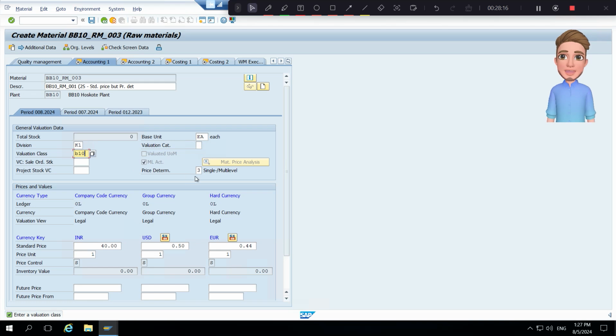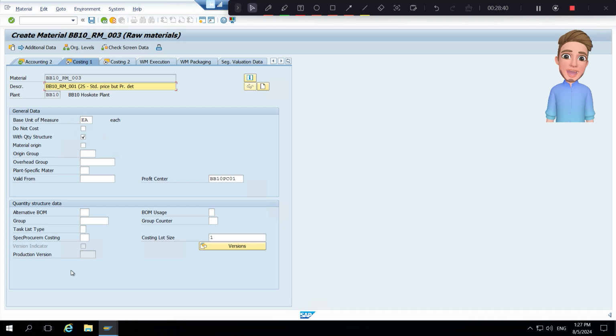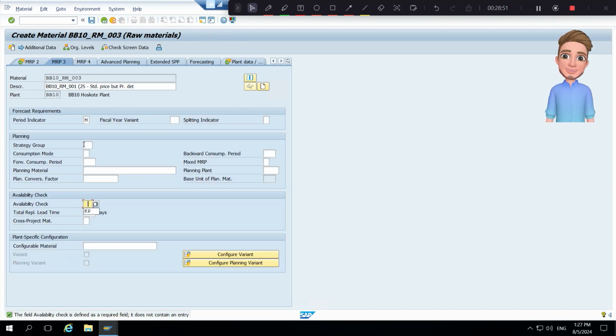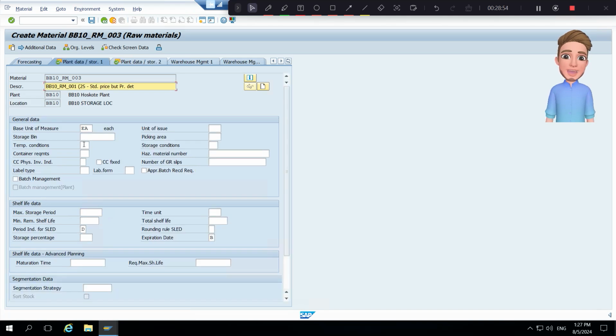But here I said the price determination I will give as 2. When it comes to 2, I can select both price control S as well as V, right? In 2S, what it does is it determines the price difference and books it into a separate account, but during the month end, these will not get transferred to the inventory account. Say OK, give material origin, say OK, then B10 valuation class, everything is fine. It will ask me the availability check, say KP, okay. And now I am going to save this.